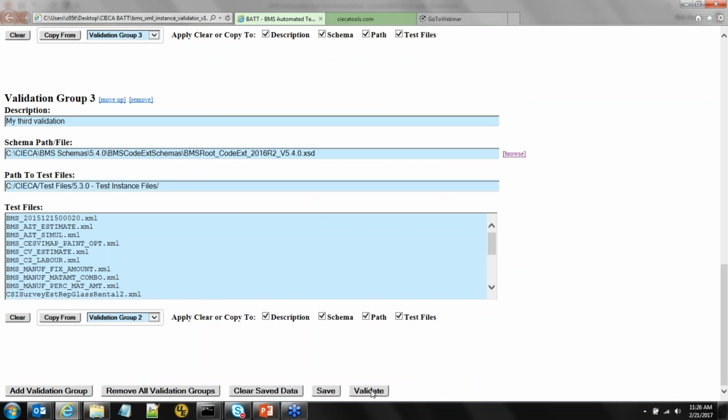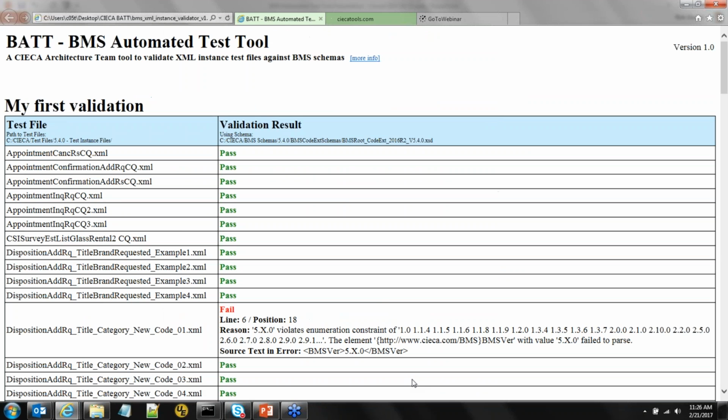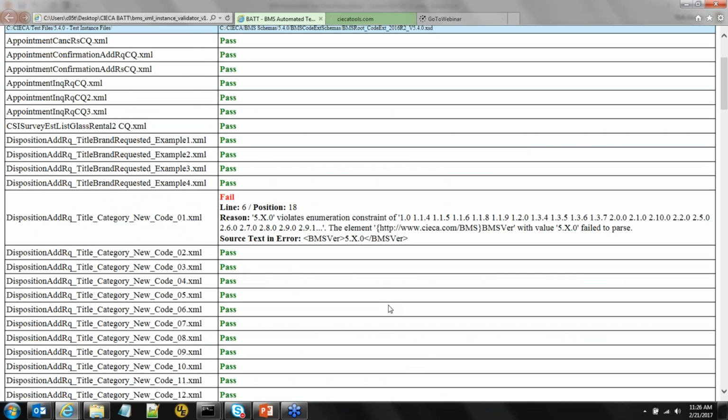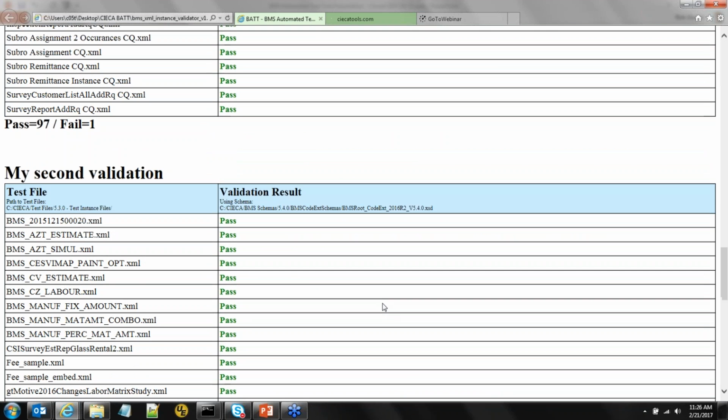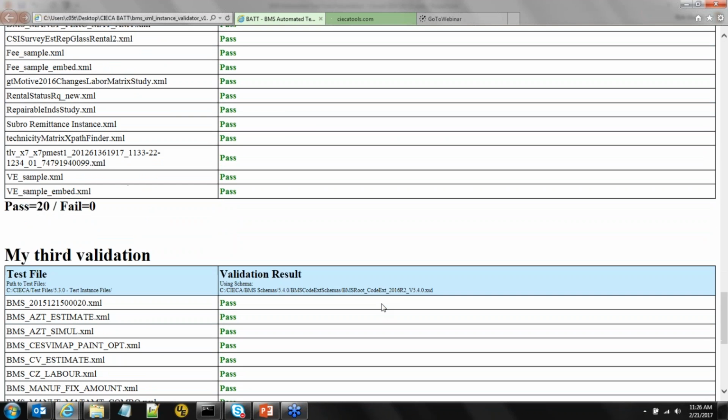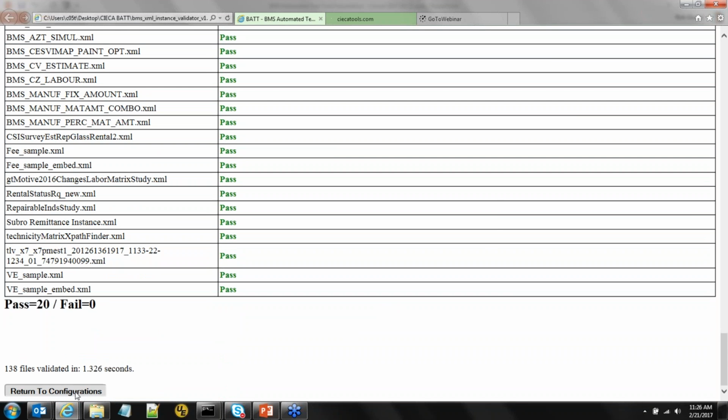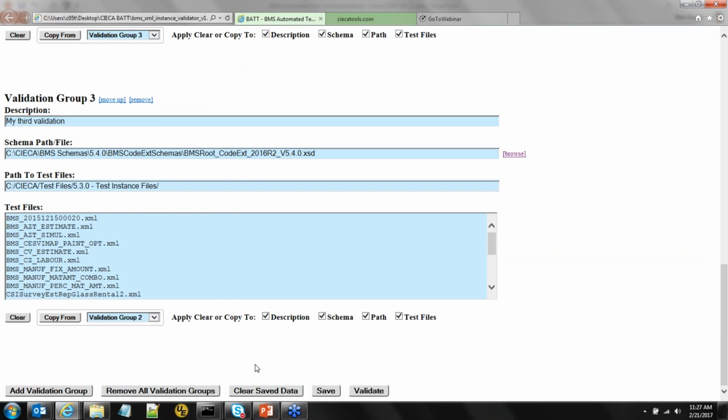Okay, and then we'll validate that. Okay, so I got my first validation group, second validation group, and third validation group. So that's what the controls underneath each validation group do.